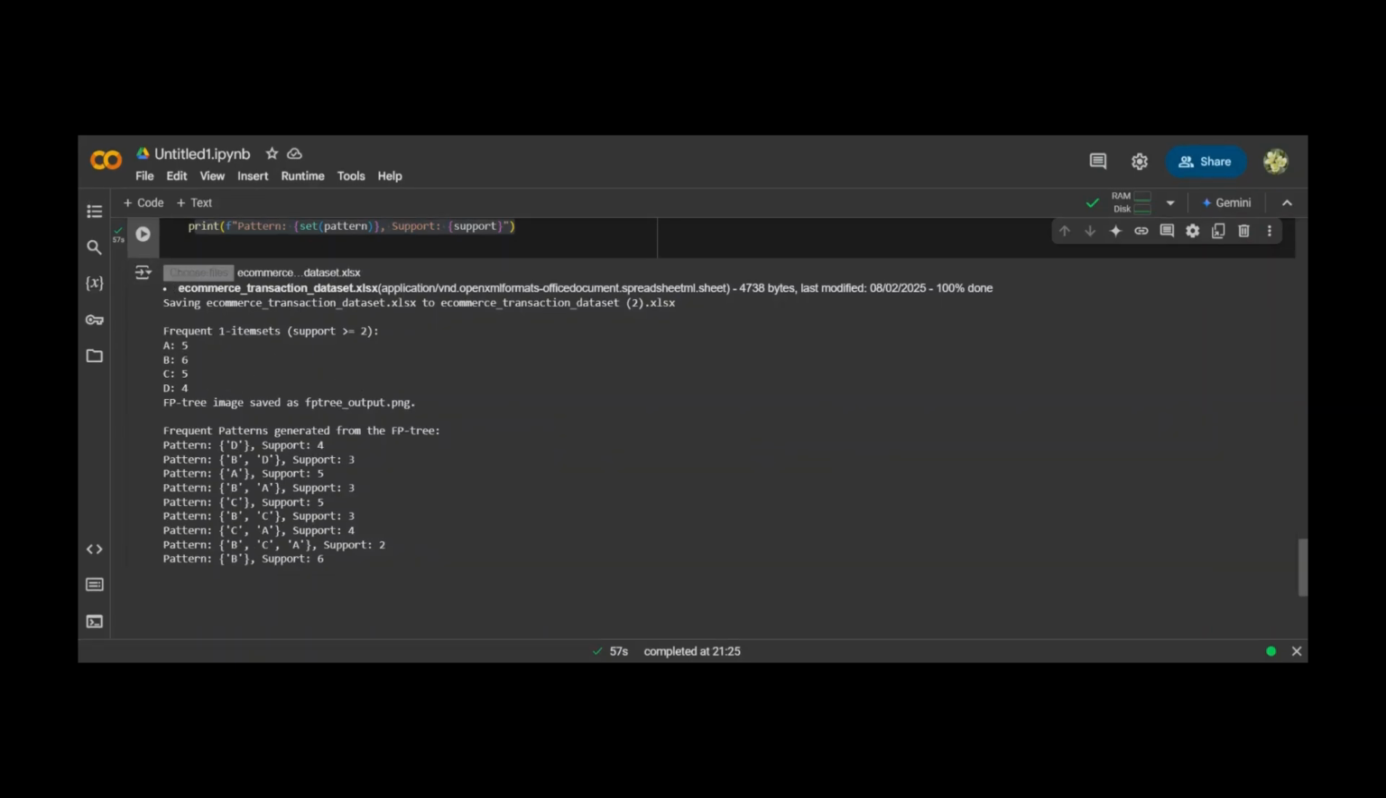Now, this is the final output of the code. Here, all those items which are having frequency more than the support count of 2 are listed. Then we'll be getting all those patterns which are mined using the FP algorithm with their support.